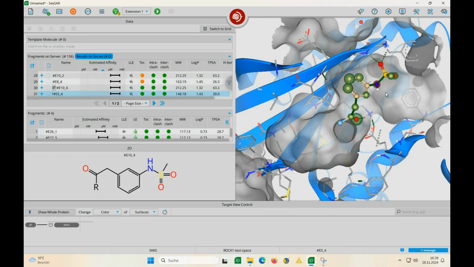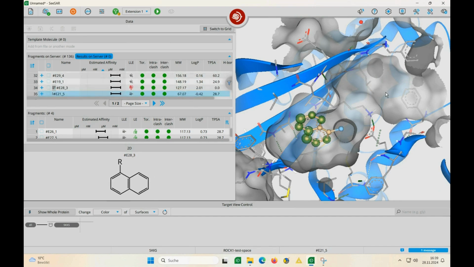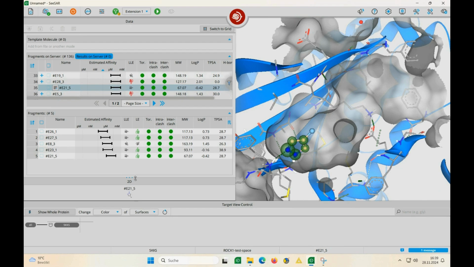Maybe another hinge binder. Let's see if I can find something. There you go. Maybe that's it. So now I have selected 5 of them. We also get results like predicted LLE and LE based on our affinity prediction. And now I could again apply pharmacophore constraints for the next step, or as I will not do now, I will do nothing. And I will start my extension step.